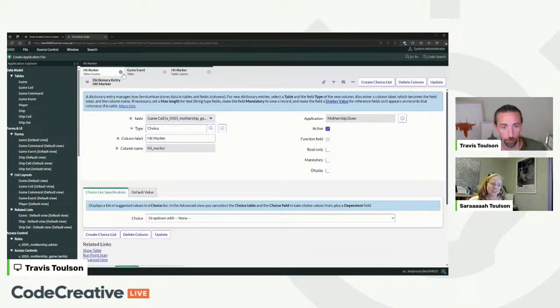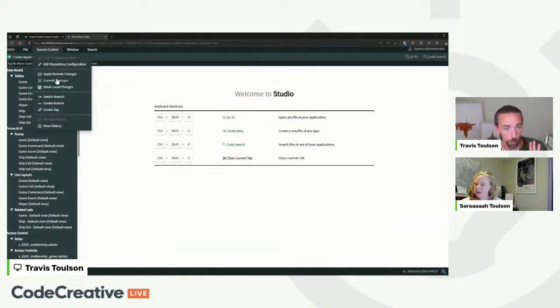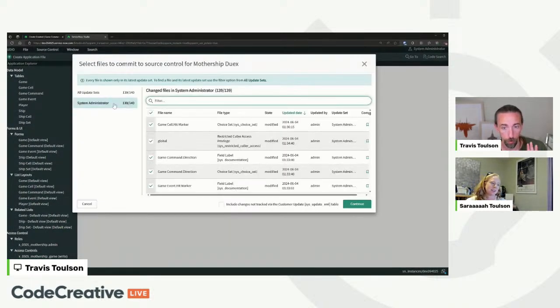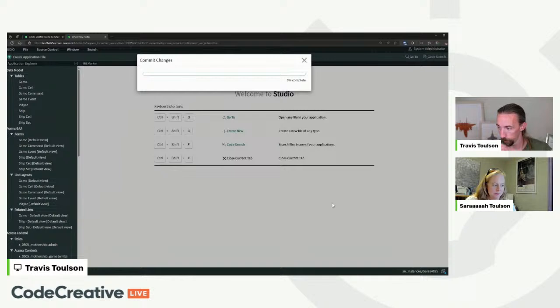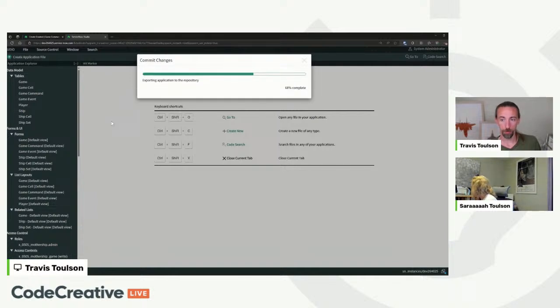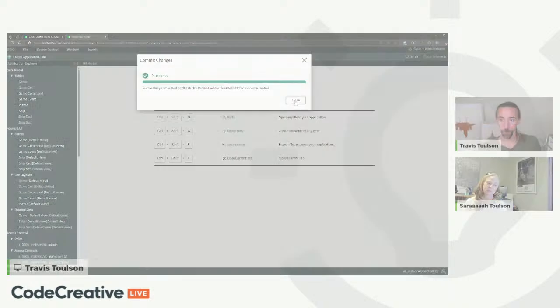I think that covers it for today. So, as always, we are going to commit our changes to the Git repository that we set up the first time. Completed data model. There we go. All right. So once that hits 100%, that wraps that up. And there we go.